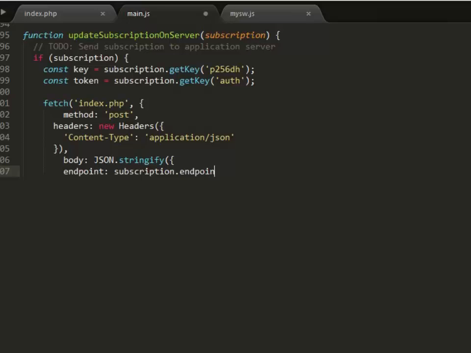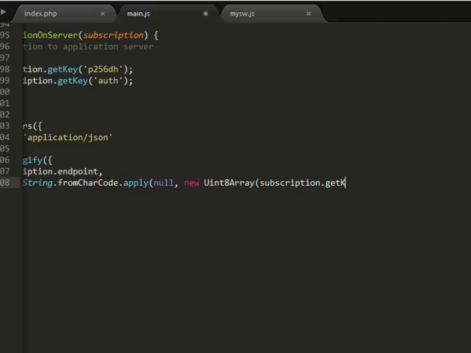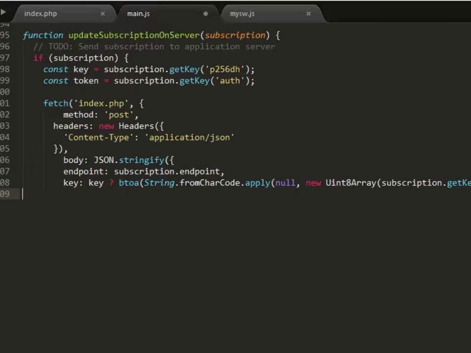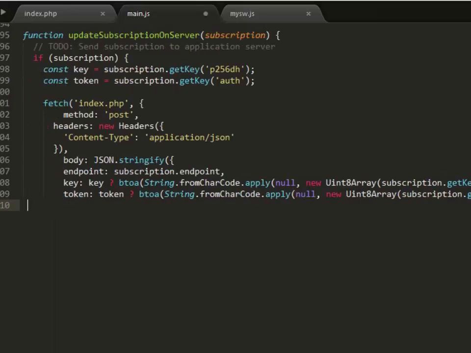We use the JavaScript function JSON.stringify to create a JSON object consisting of our subscription endpoint. This is created by the browser to make a unique address for the client browser. The key is defined using a ternary conditional. It creates a base64 string using btoa and the 8-bit array with subscription.getKey. The same is done for the token. A final piece of data is the action, which is set to subscribe.